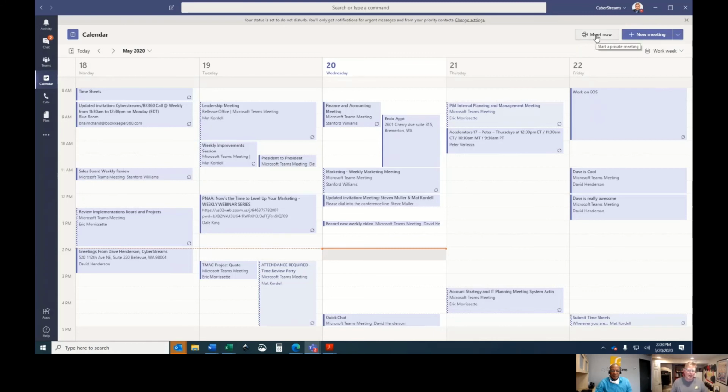It's this Meet Now button. So I can come right into Teams, and I'm not going to do it now because it'll stop the meeting I'm in, but I can do Meet Now and then invite other people in on the fly.